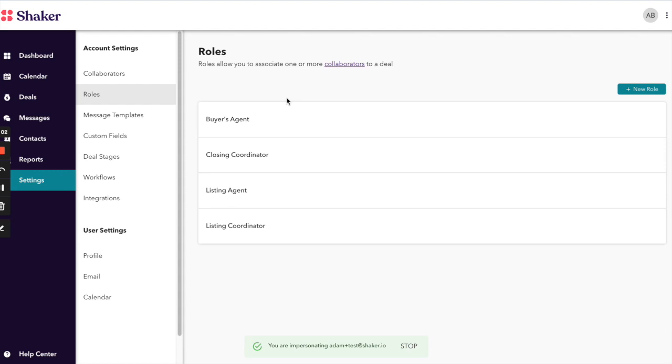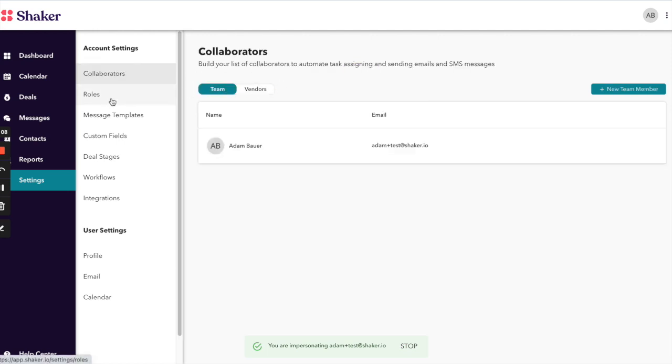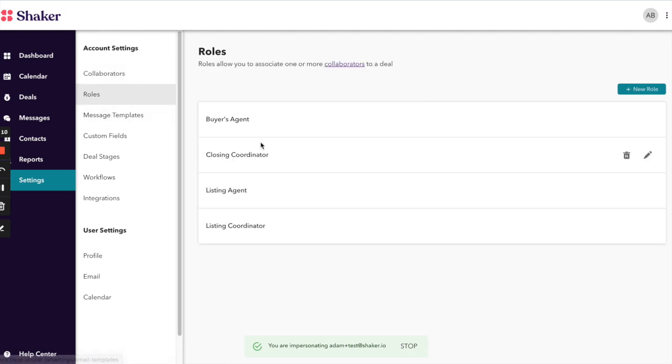Now let's talk about roles. Roles will utilize the collaborators, meaning the team members and the vendors that you have added to the system, so that you can assign them to a particular role within your transaction process. If you need to add a role such as a lender, maybe a photographer, and you want to be able to assign tasks or utilize their information within your email templates, you'll need to create a role. It's very easy to do so.